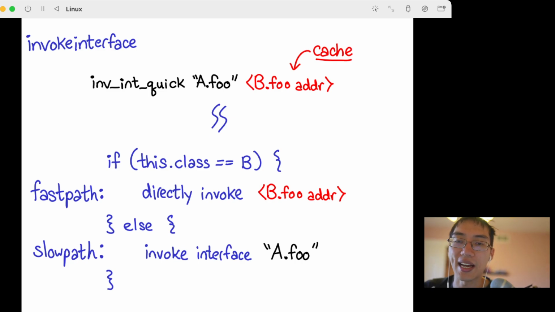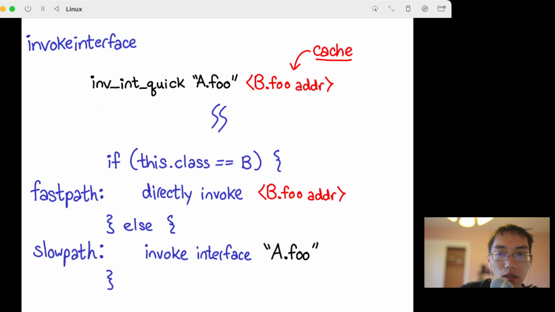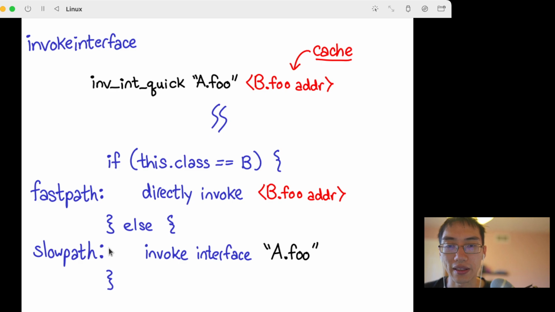It's going to be like, if the class that you're invoking this method on is B, then I know exactly where it is and I can do a direct invocation. And so this is the fast path. Otherwise, if I don't know what it is, then I have to do the slow path. I have to go do the lookup and find the thing in question. And so the idea is that we don't actually have to write this if statement inside of our code. We can instead just store this directly inside of the bytecode instruction itself.